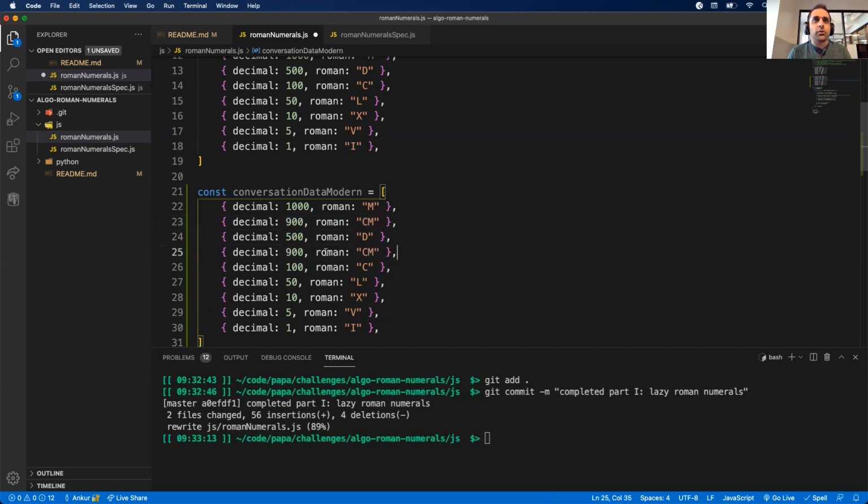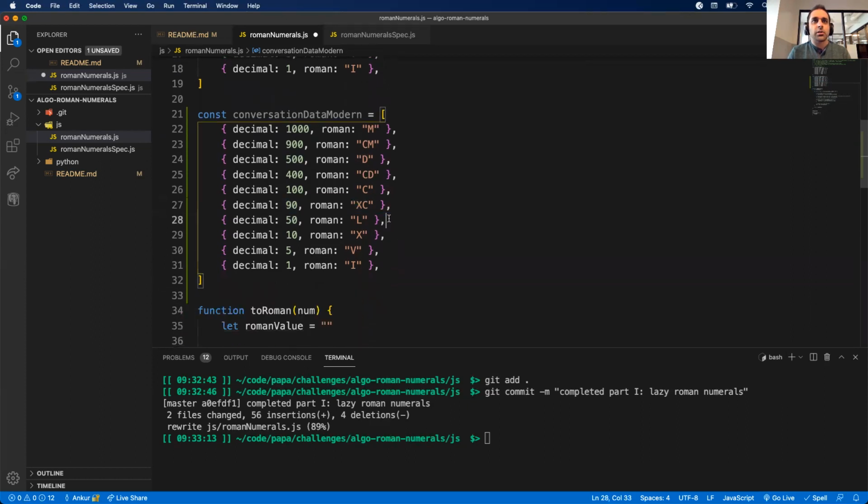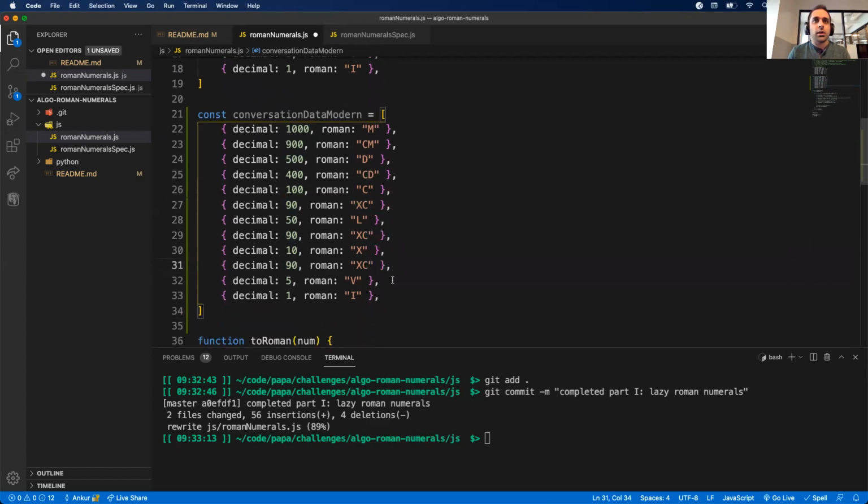Same thing for 400. We're going to take 500, which is D, and subtract 100. So we'll do CD. And then same thing here, go down to 90. So we have C, we want to take away 10, so that's going to be XC. And a couple more to do here. So 40, 9, and 4.